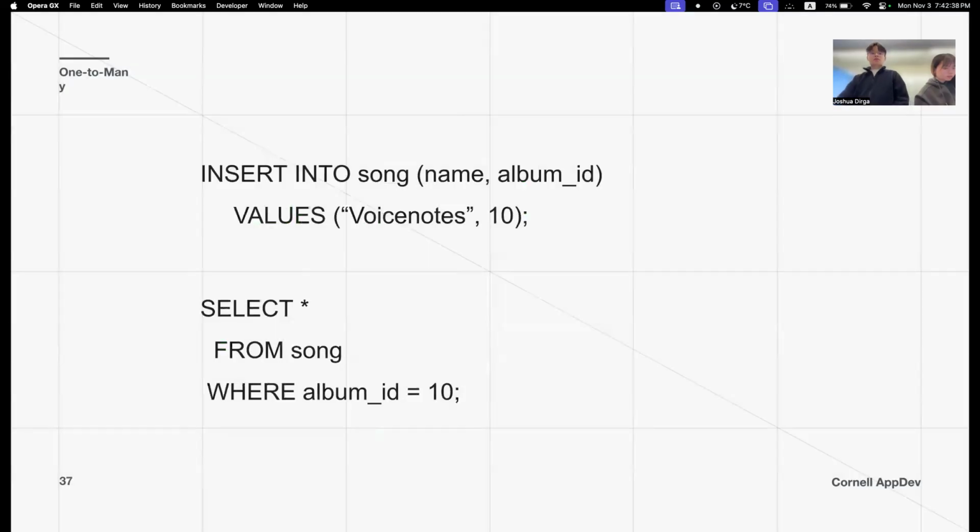And then to insert, it's normal. You insert a new song, you just add the album ID to the end. And if you want to get all the songs from a certain album, this is what you do. You just select from song where the album ID is 10, and you'll get all the songs in that particular album. Yep. So that's one-to-one. Each row is unique. You have to have one. One-to-many is this case where you can have many.